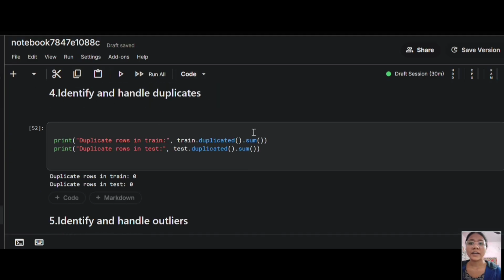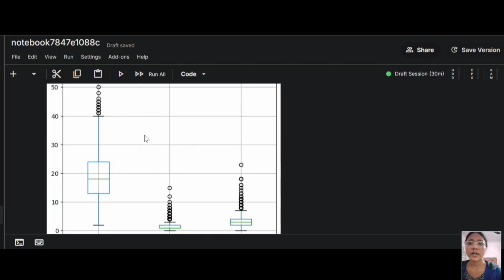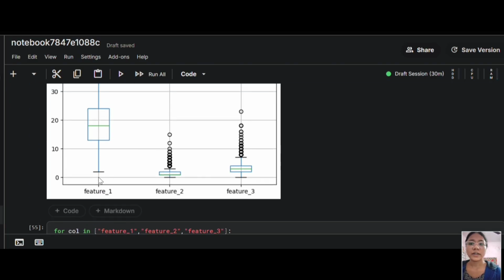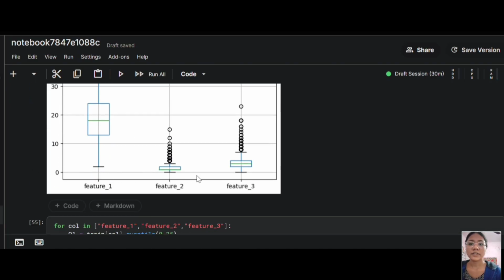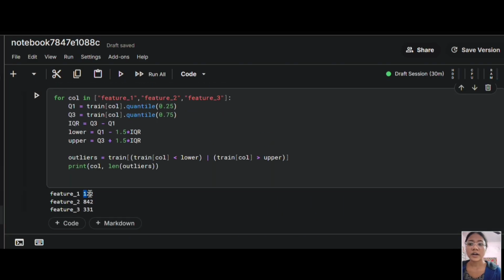Now handling duplicates, we don't have any duplicate rows here. Regarding outliers, we have a few outliers in feature 1, feature 2, and feature 3, and the number of outliers is 122 in feature 1, 842 in feature 2, and 331 in feature 3.